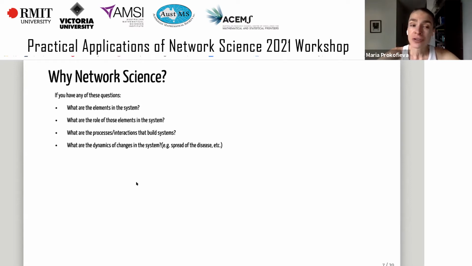The type of questions that you may want to ask: what are those elements? What are those relationships? And you know that 1 + 1 is not 2. You know that systems have value. These are the elements and how those elements work together. The relationship between those elements creates value in the system. What are the processes? What are the interactions that build a system? What are the key actors in the system? How does information spread in a system?